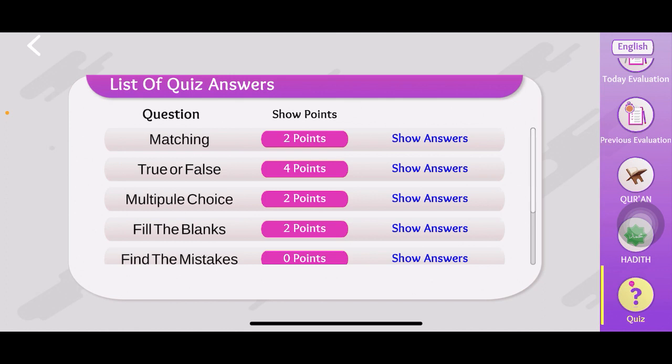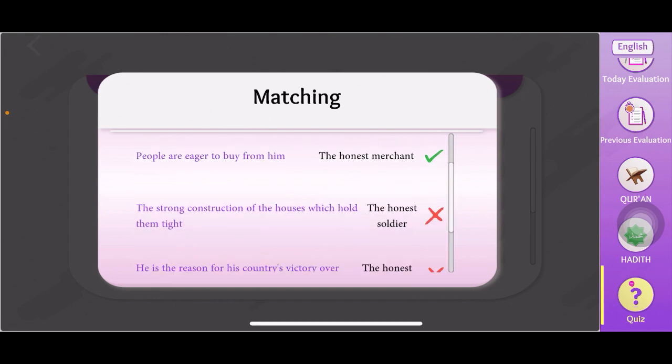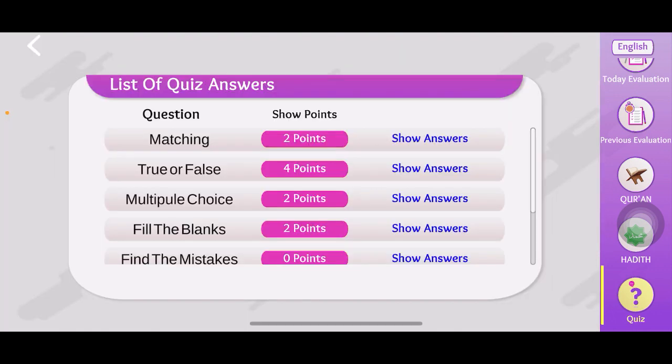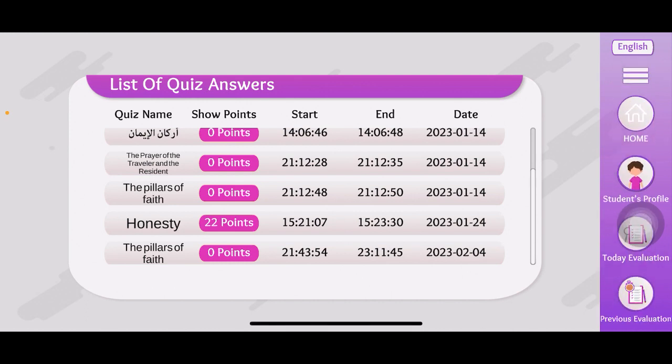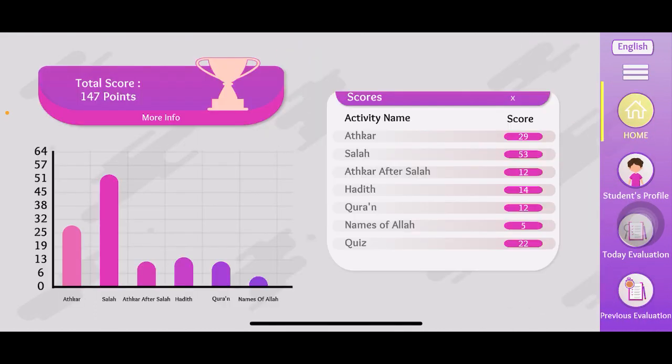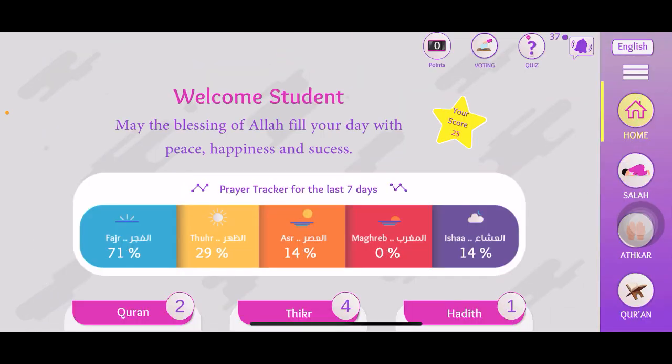Like this matching question, this child has got 2 points, and if they want to see all the answers, they can just click on show answers to see how their child answered this question. So this is for parents' engagement, to be partners in their child's education. That's it for the students' app.